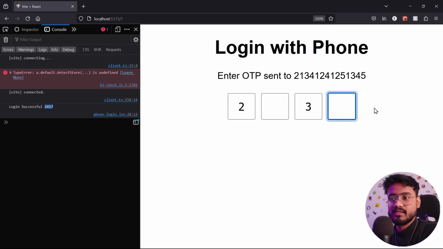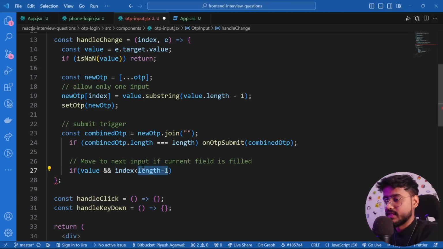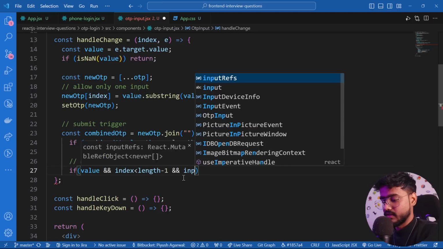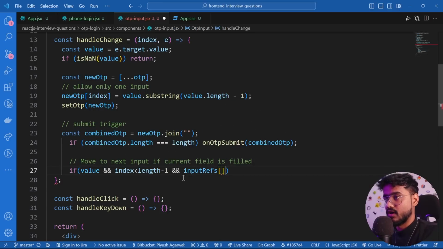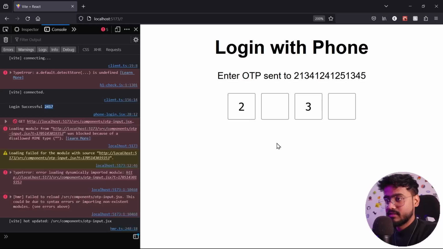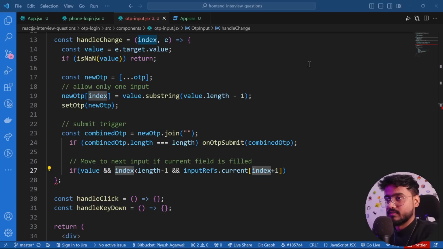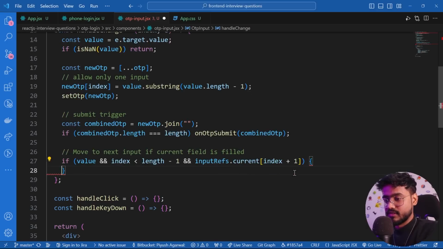If we are here, then there's nothing to move forward. So that's what I'm checking: if index is less than length minus 1 and input refs dot current of index plus 1. So here I'm simply checking if the current index plus 1 exists. This is just giving us an error because of this.